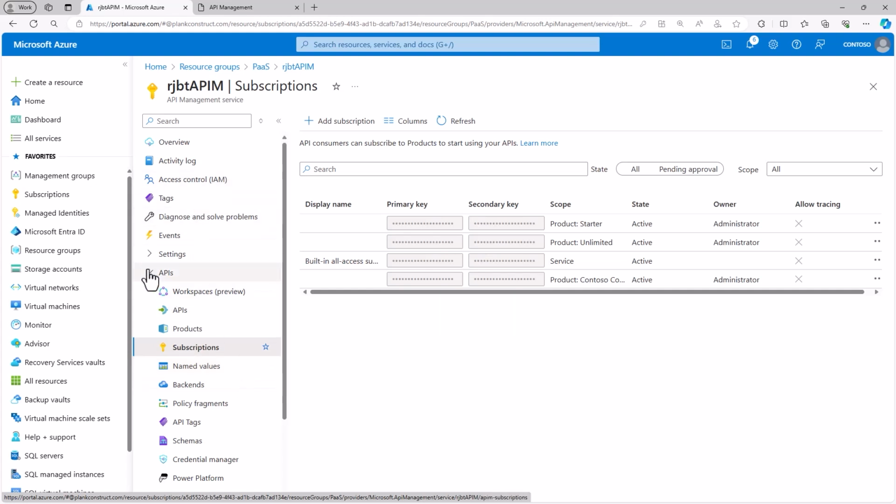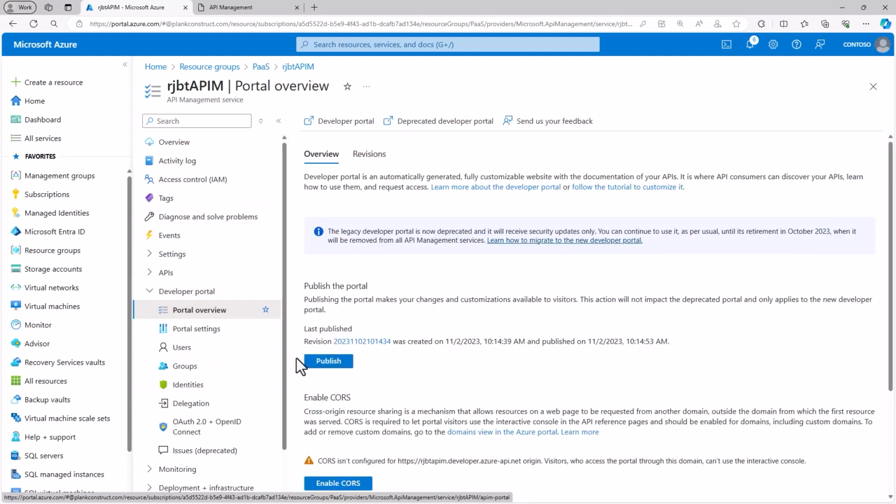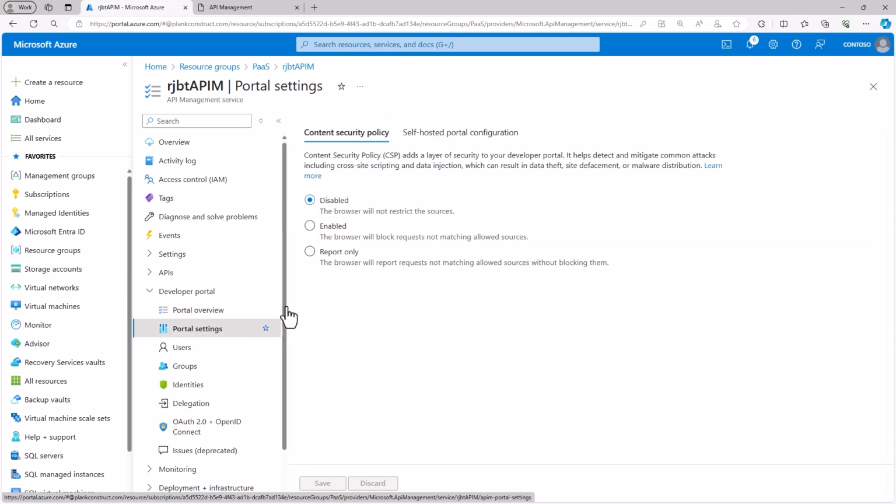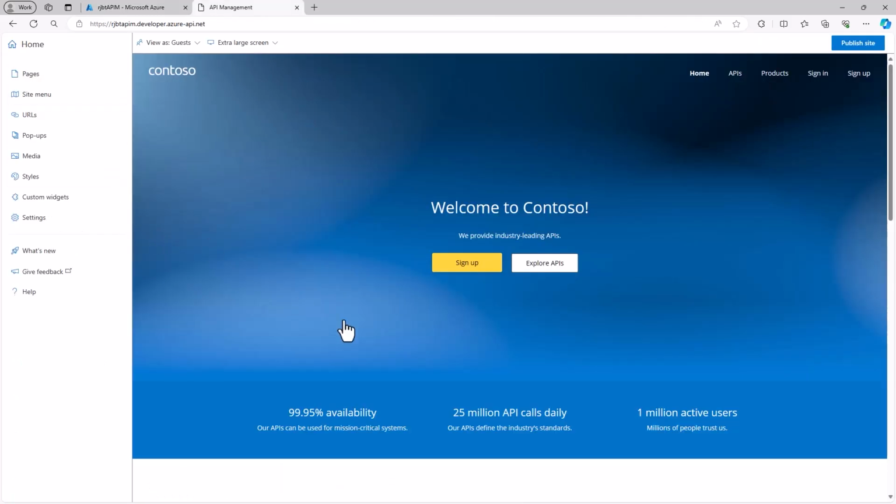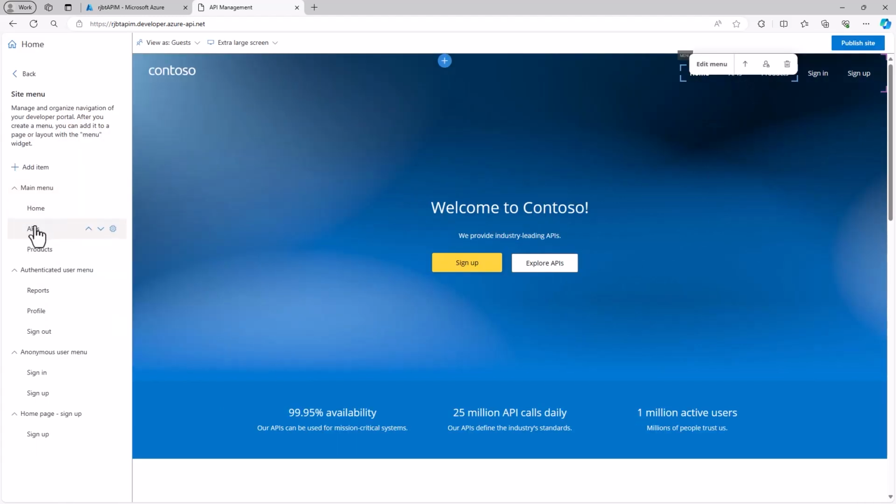Now, taking a look at the portal itself, I haven't actually published my portal yet, but I can get in and take a look at the portal settings, and you can see that I've got my front end where I'm working. I can change all the graphics. I can take a look at the APIs. I could go through the different pages and take a look at the APIs that I've got published.